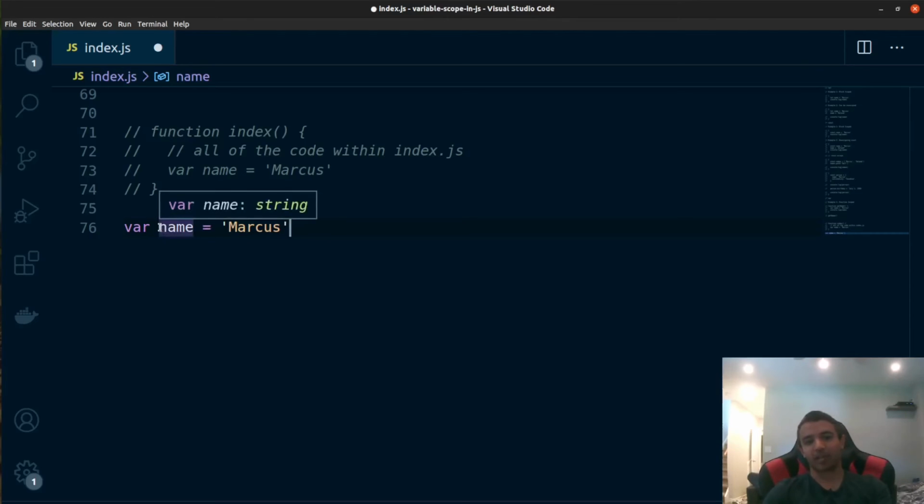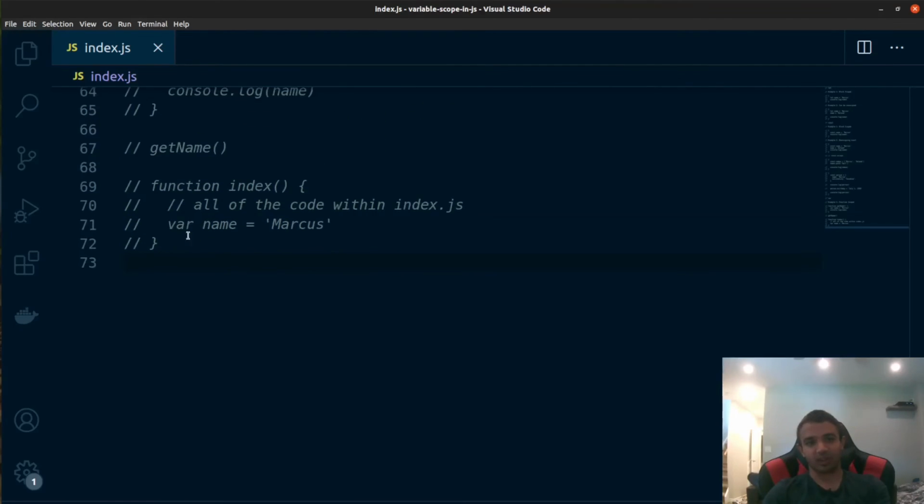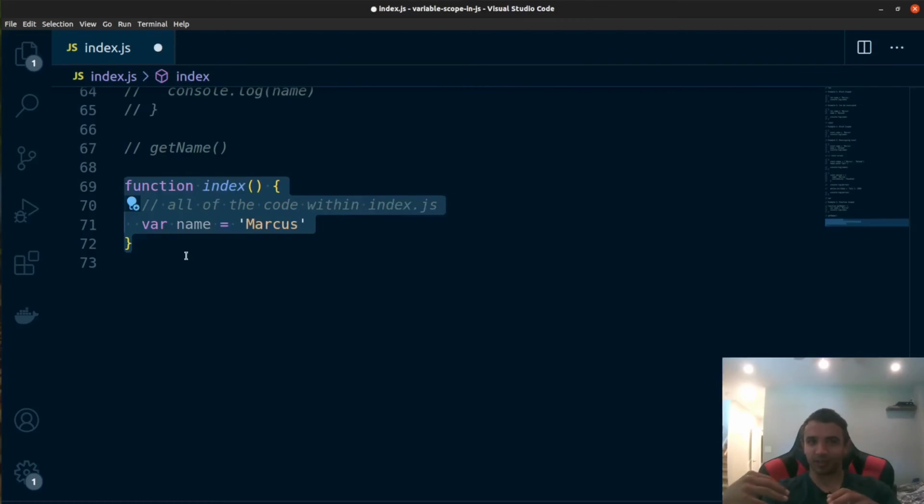But we would not be able to access this name in another file in the same folder, for example, unless we specifically export it. So that answers one of the common misconceptions about var, that it's globally scoped when actually it is function scoped, and the function that it's scoped to is behind the scenes and we don't see it.